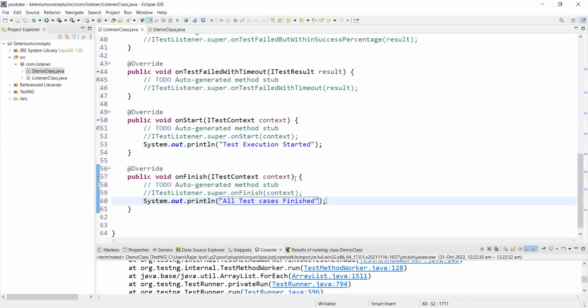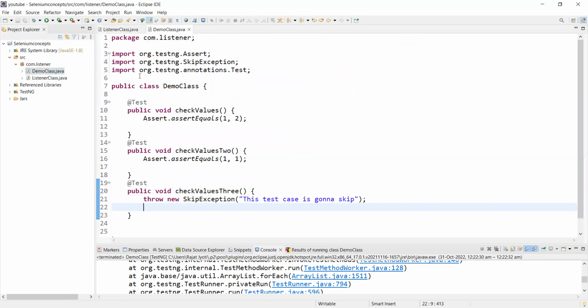Save it. Now, these are two different classes, right? Listener class and then this demo class. How do we make sure that we connect these two? Now, there is a concept of Testng XML. I'll make a separate video for that, but just assume that we all know Testng XML, since you are learning listener. I will create a different video on Testng XML for beginners.